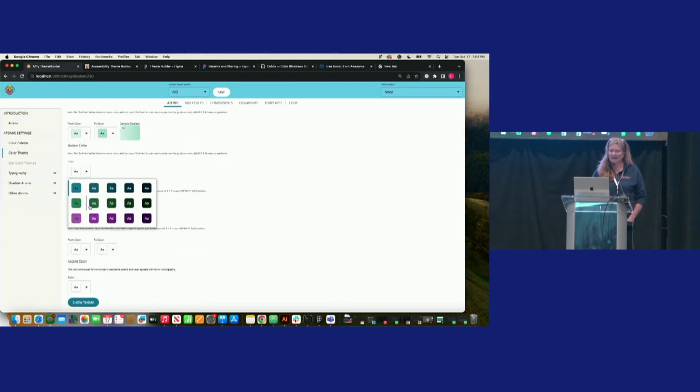And then we're going to pick that button color. Remember how I said in the beginning, we're only going to let you pick a button color that meets that contrast ratio. So not only does a button need to have that contrast ratio to the background, but the text on top of it also has to have a contrast ratio of 3 to 1.